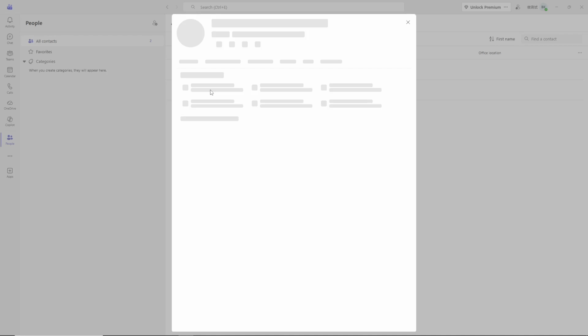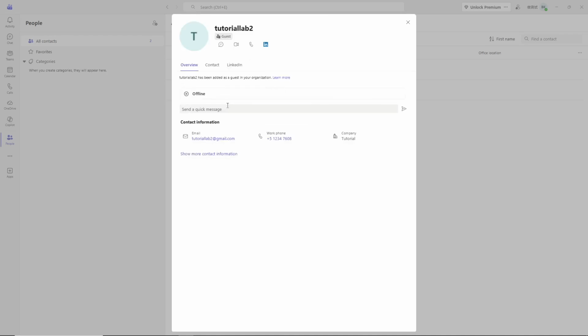You'll now see contact info displayed on their profile page. Click on this section and it will show you the phone number along with any other contact details they've added to their Teams profile. And that's it.